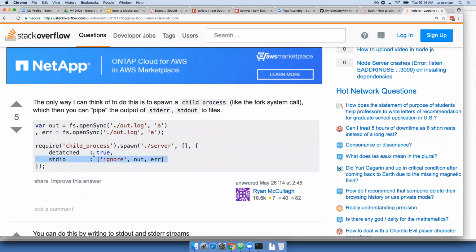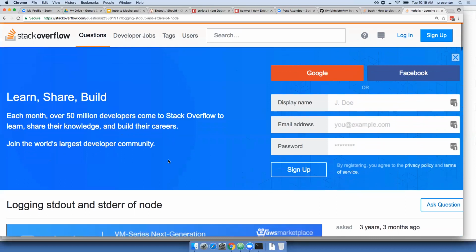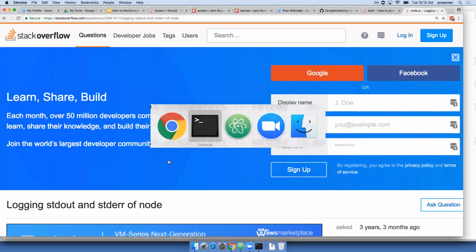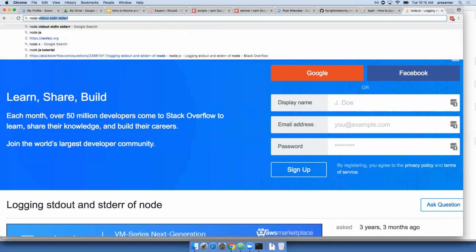Yeah, so here, it looks like they're actually requiring a child process, and the standard IO, which is sort of how you talk about all of them. The first one they're ignoring, which is standard in, and then for standard out, they're using this file, and for standard error, they're using the same file. I don't know how helpful all of this is, considering how unfacile with Node I am. Let me do one more search.